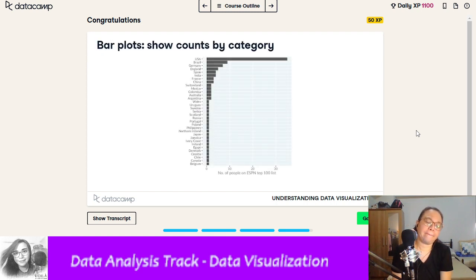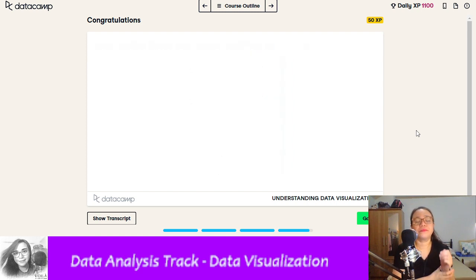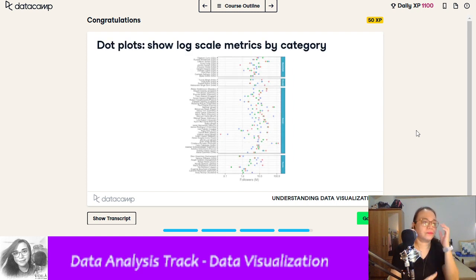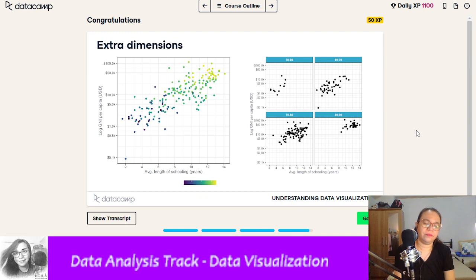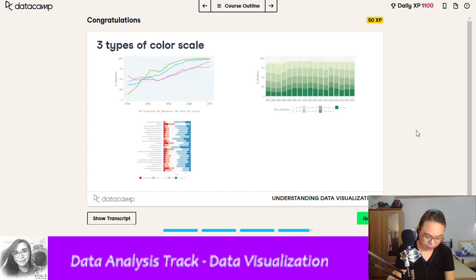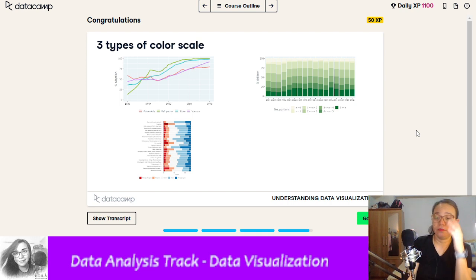You also saw that bar plots show counts or proportions split by categories, and that dot plots will do the same, but allow for logarithmic scales and showing multiple metrics at once. In Chapter 3, you saw that using colours or multiple panels are often the best way to add a third dimension to your plot, since 3D plots are hard to interpret. You also learned that there are 3 types of colour scale: qualitative, sequential, and diverging.